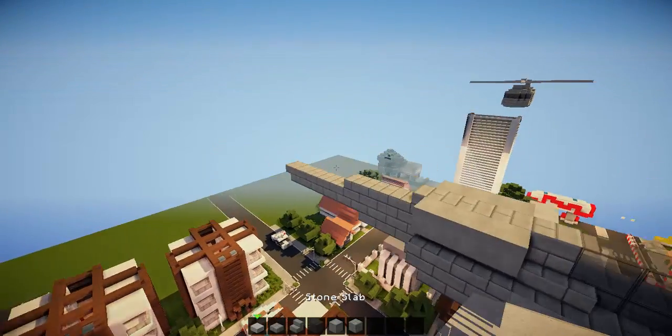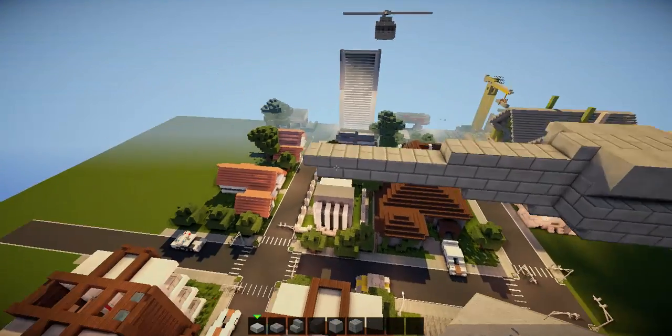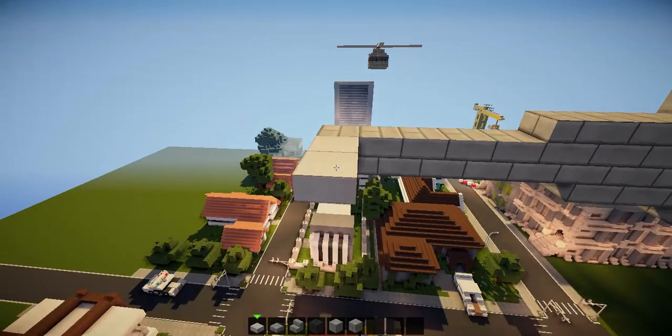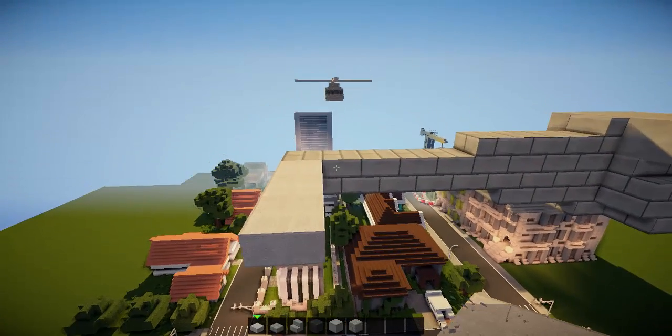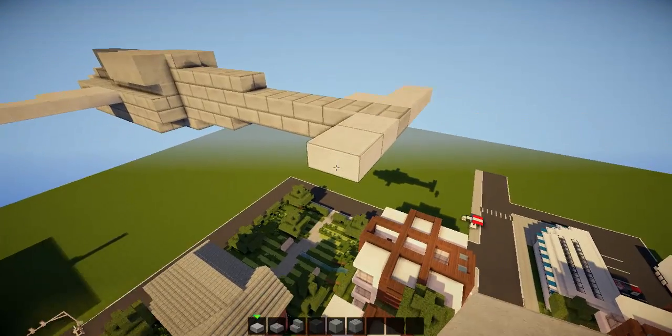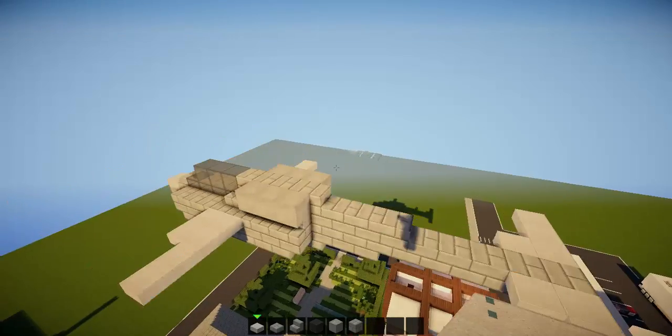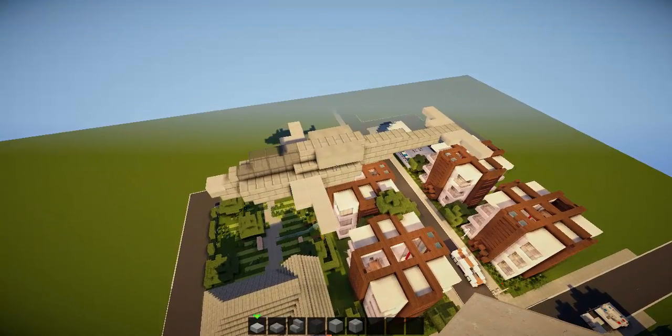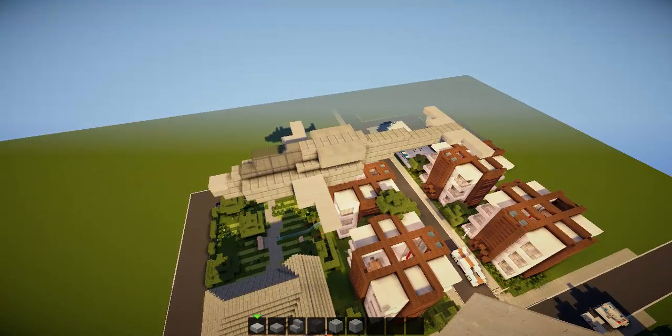Right. Going to the rear. At the back, place one, two, three, and one. And then another one, two, three, and one. So I'll stop there. It looks like this at the moment.